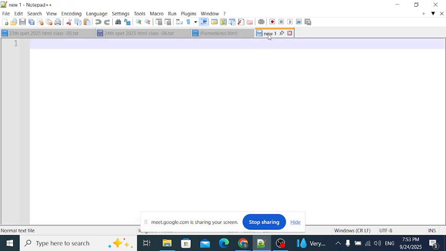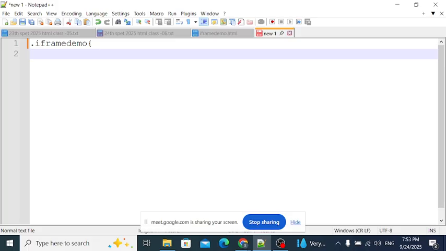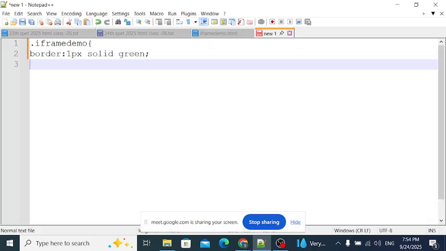That's a class name. Whenever you are accessing any tag through the class, we have to use a dot. So the name of that class is iframe demo. Open it, and next we have to apply the CSS properties. What property can I use? Border colon 1 pixel solid, that's the thickness of the border of the iframe, and I can give green color, green semicolon.